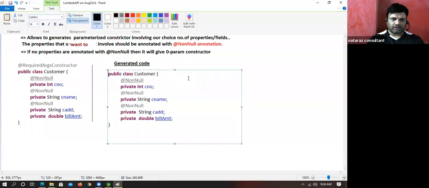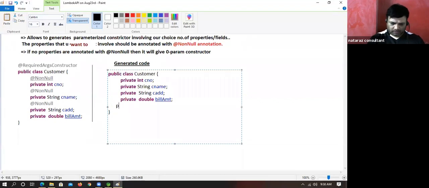The generated code is private customer into CNO, string CNAME, string CADD. Fine. This is the generated code, boss.